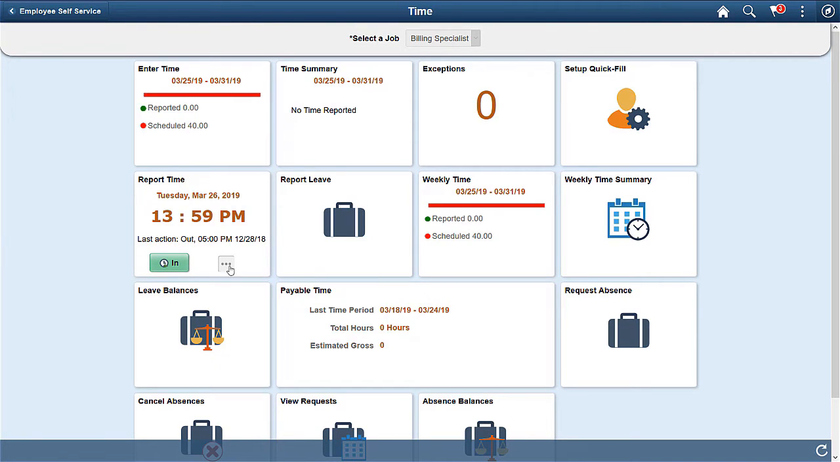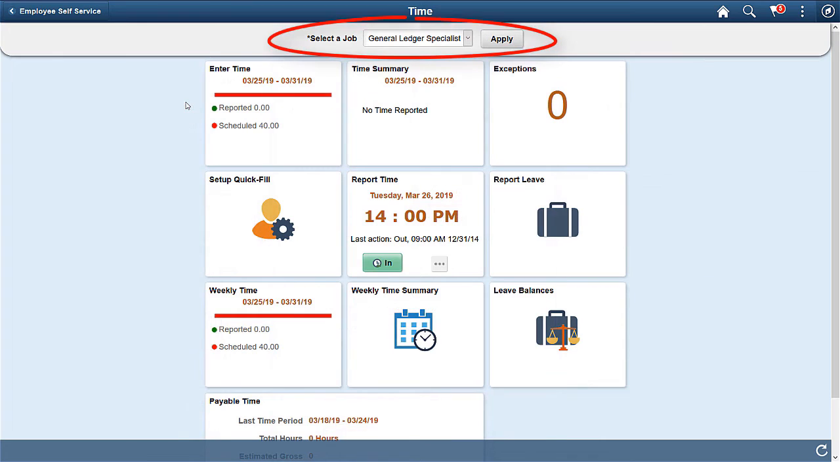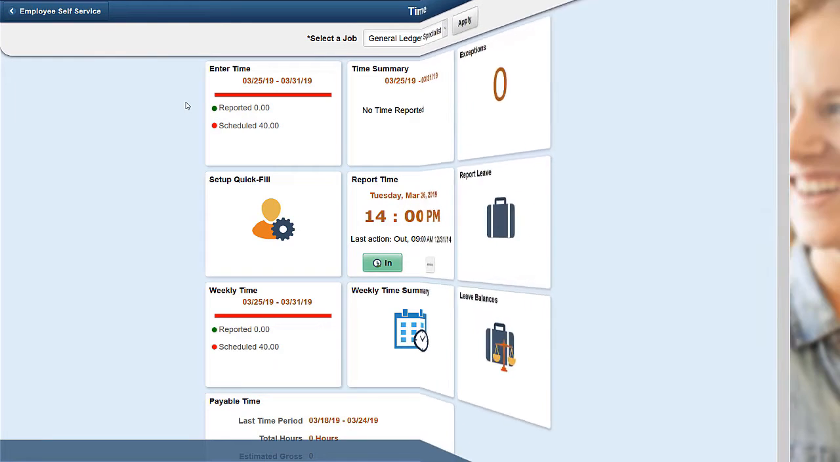Or you can use the Actions button to select a different punch type or use View Full Site to open the Report Time page. A job selector is available as a banner on the top of the page for employees with multiple job profiles. You can select the job you want to work on from the drop-down and view the details. This completes our demonstration of the Actionable Tiles for Employee Time and Labor Transactions feature.